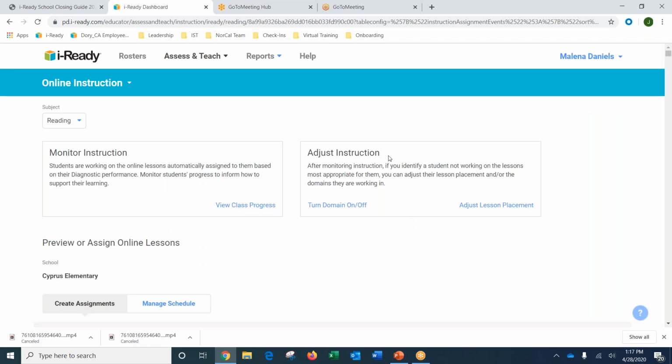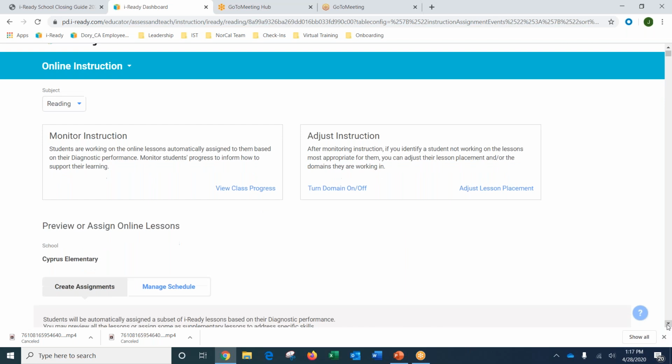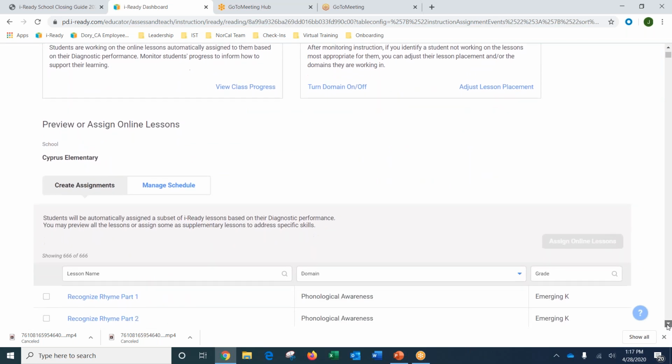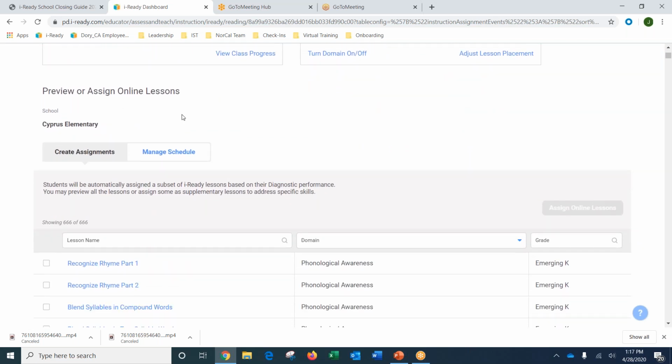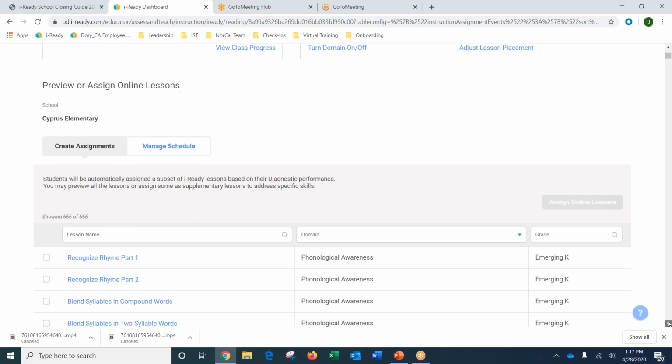For those of you who are comfortable, this leads you to your back end. And our focus here is finding that scope and sequence. So I'm going to scroll down, preview or assign online lessons. It defaults to the scope and the sequence.